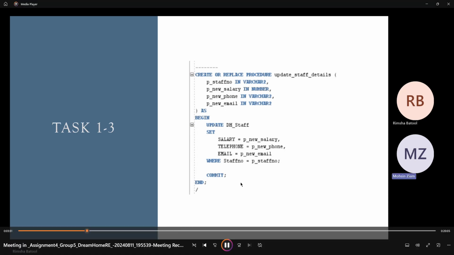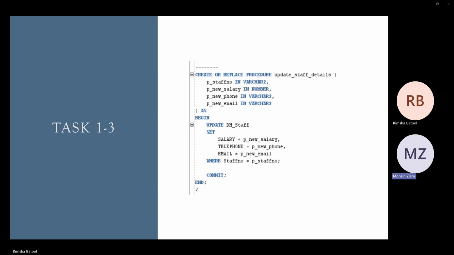This is the update staff detail procedure. It is used to update the salary, telephone number, and email address of an existing staff member in the DH staff table. It takes the staff number as a key and updates the specified fields with new values, committing the changes to the database.